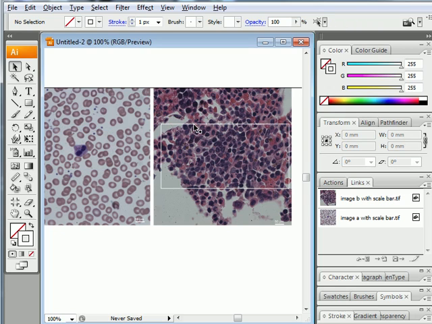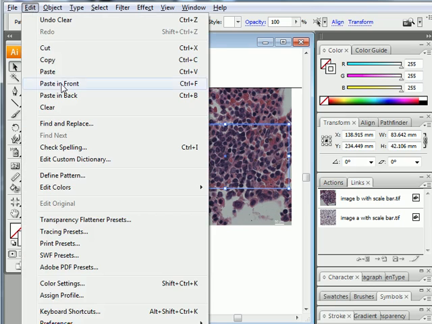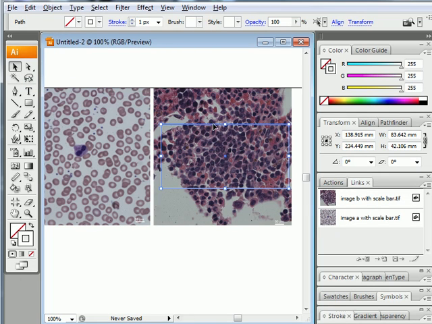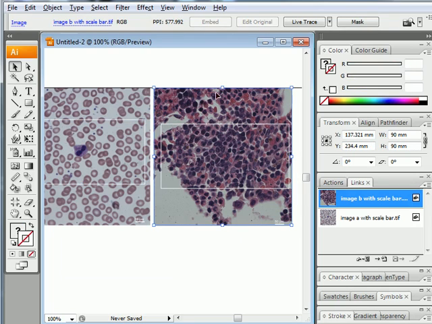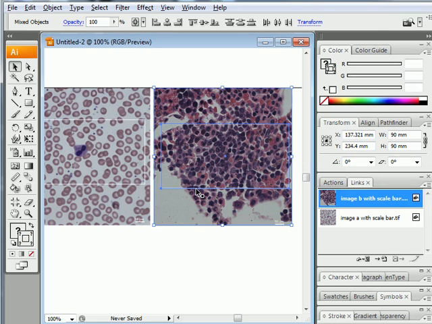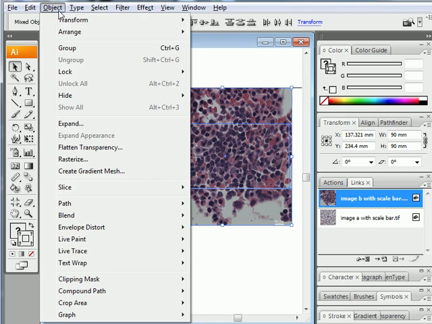And then let's take this cropped rectangle, highlight it, and then let's duplicate that, simply by copying it and then pasting, by doing a paste in front. And then we can simply move that over to this side so that we have the same cropped area. And then we'll go back to image B. We'll click on the background of image B to select the image, and then hold down the Shift key and click on the rectangle. And then under Object, Clipping Mask, we'll make a clipping mask.